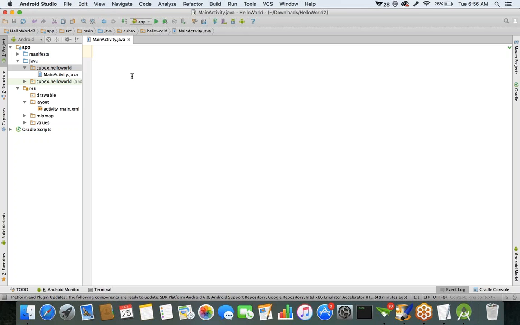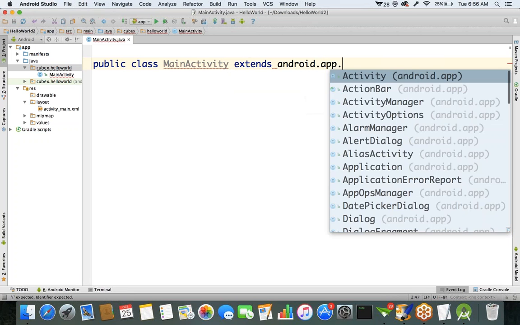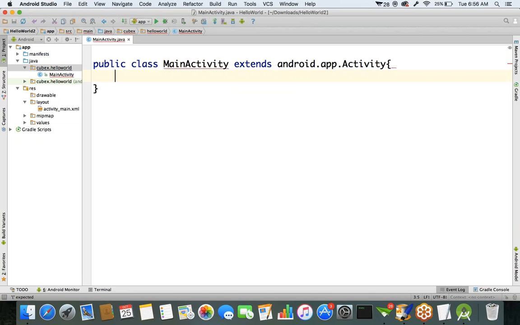What is the first statement in this Java file? We have to create one class. It should be a public class. What is your activity class name? I want to create an activity called MainActivity, which is the class name. This class should be a subtype of, it extends android.app.Activity. This is the first step for creating an activity class.